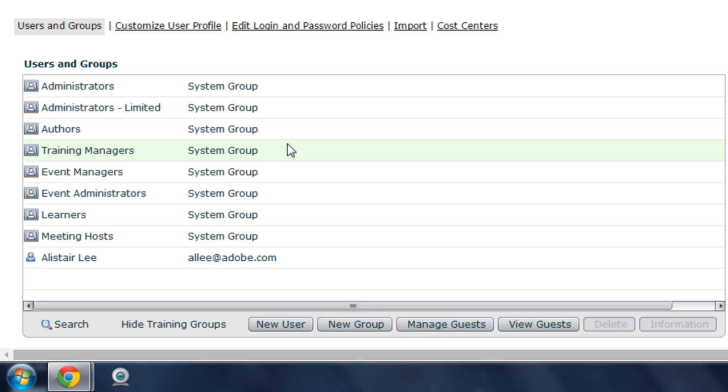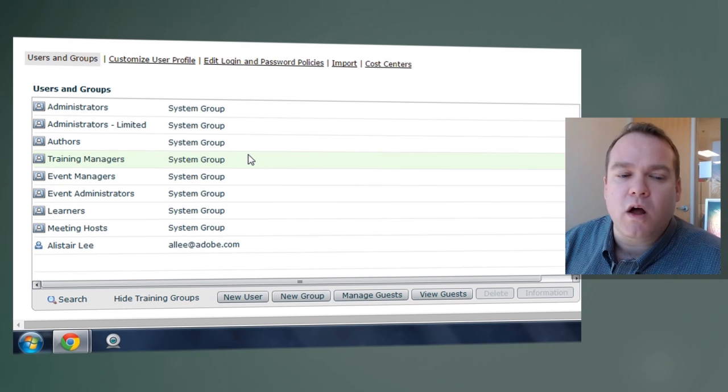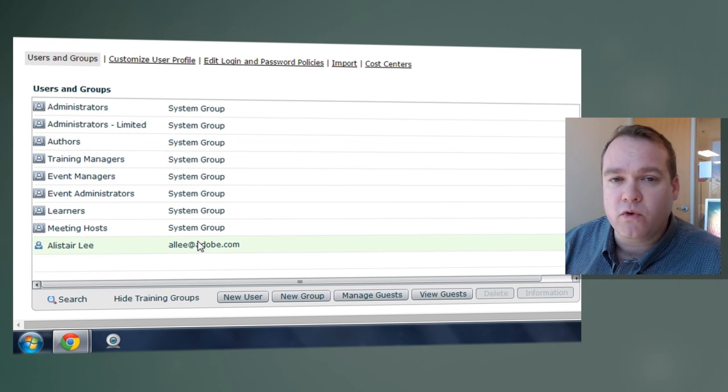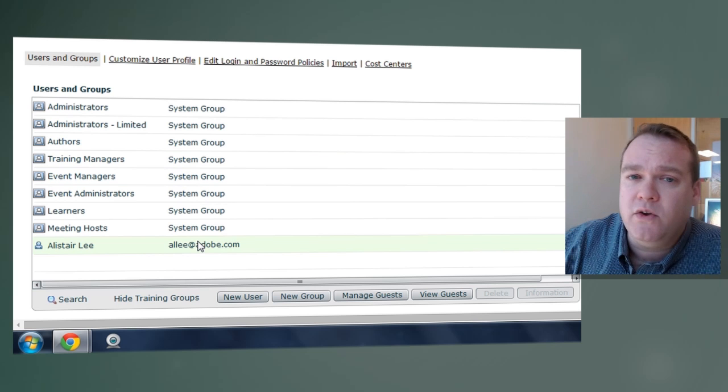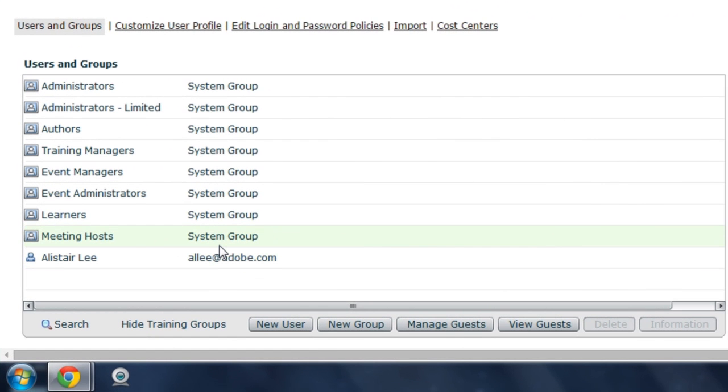And these groups determine the roles and the rights and privileges for all of the different users in the system. As you created your new trial, you were automatically added to all of these different groups so that you had access to all of the different Adobe Connect features. But as we're adding new users, we'll have to determine which groups we want to add them to give them the appropriate rights. So, for example, if we wanted somebody to be able to create their own personal meeting rooms, we would add them to the meeting hosts group. If we wanted somebody to be able to manage training content, we would add them to the training managers group.